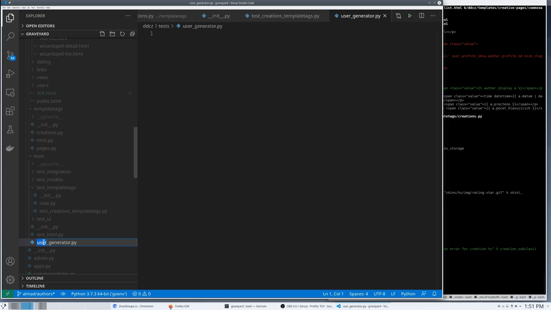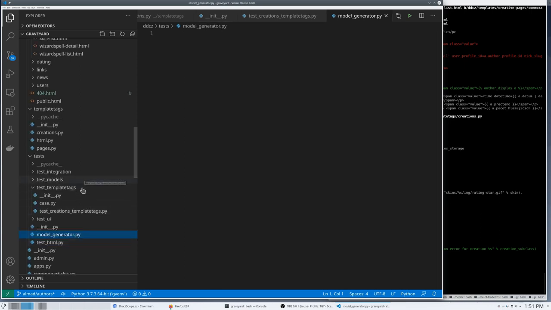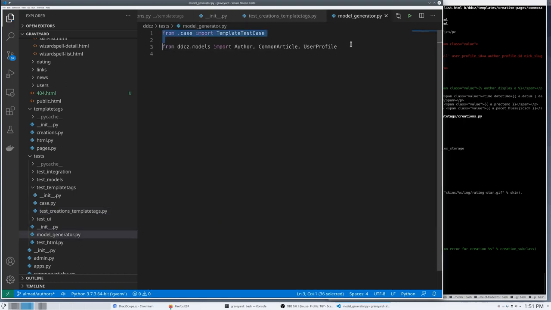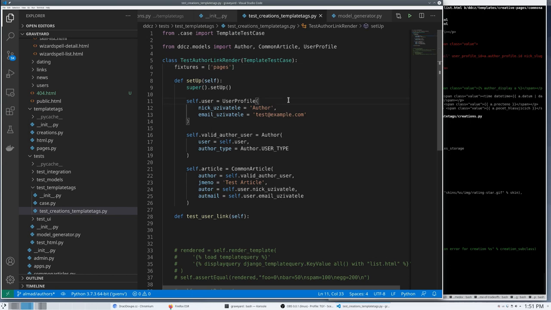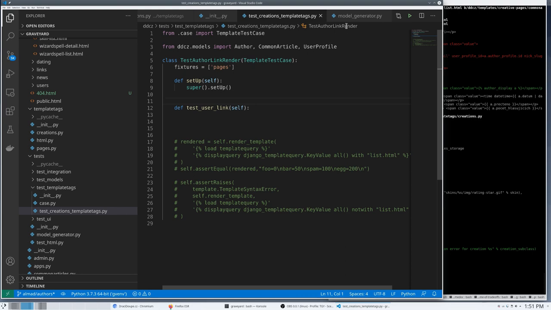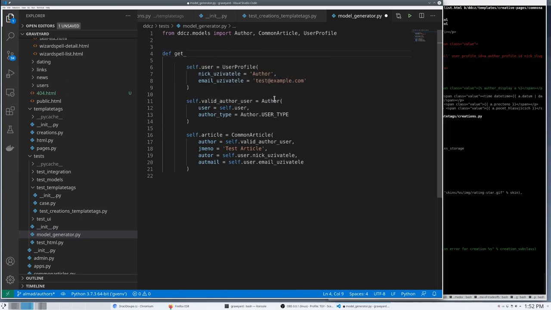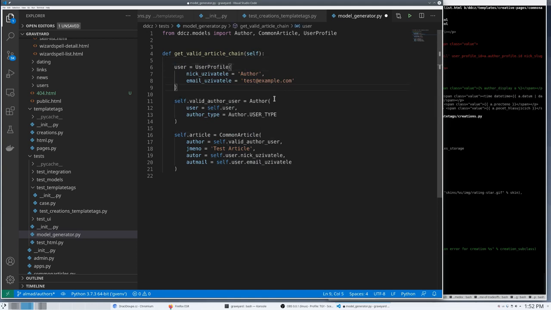So from the model generator, that one's going to need those, and we'll return collection and will be called, could call it article chain, I guess. And this will get you user, author, and common article.